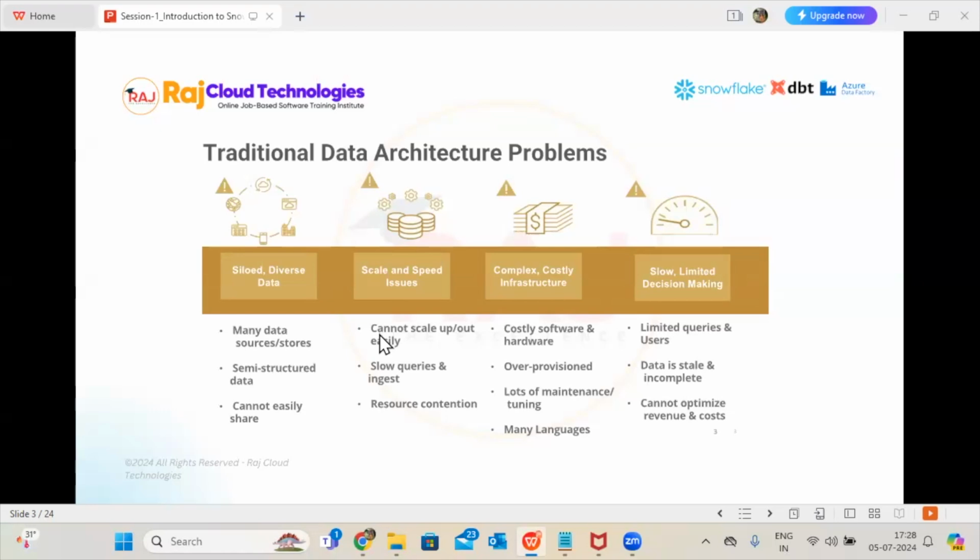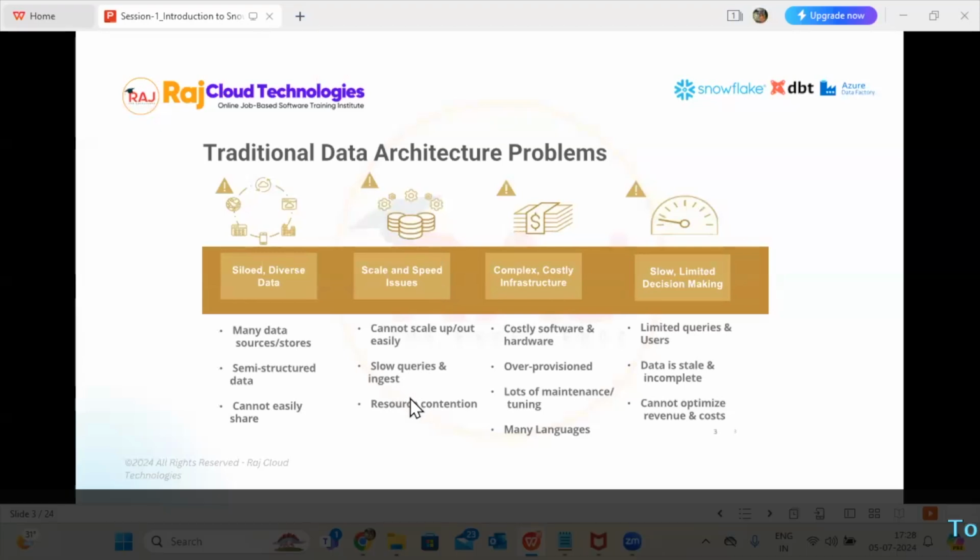So query complexity was increased. Based on that, scale up and scale out means increasing the size of the resources or increasing the number of the resources. That is something we are not able to achieve in traditional, but we can achieve in the cloud environment. With that, we can come out from this problem, slow running queries, ingestion time, whatever data load issues we are facing, all this we can overcome.